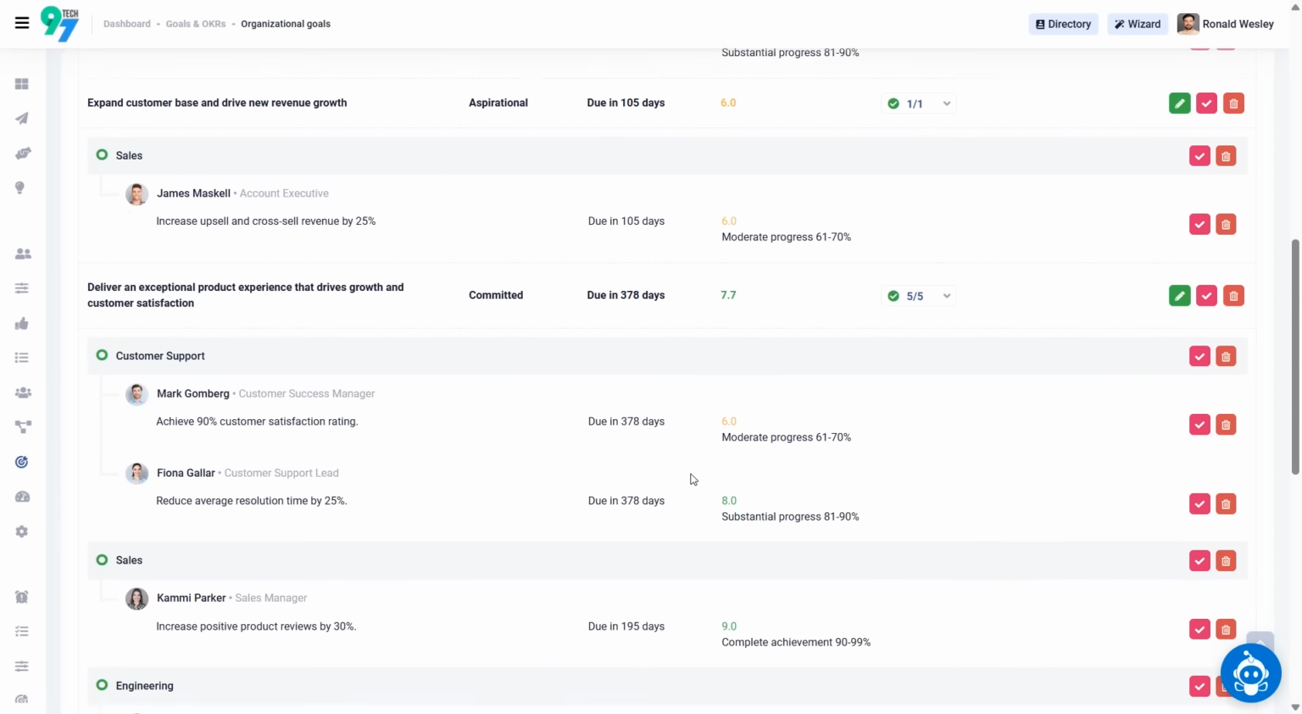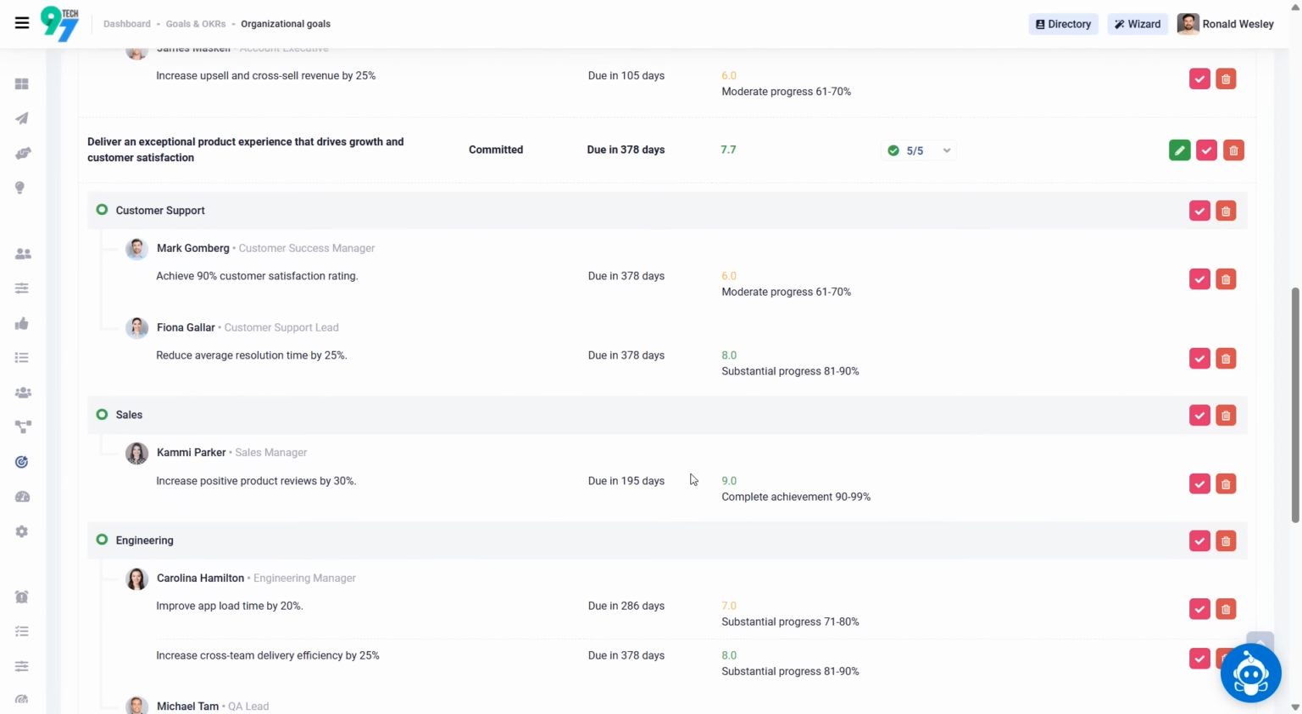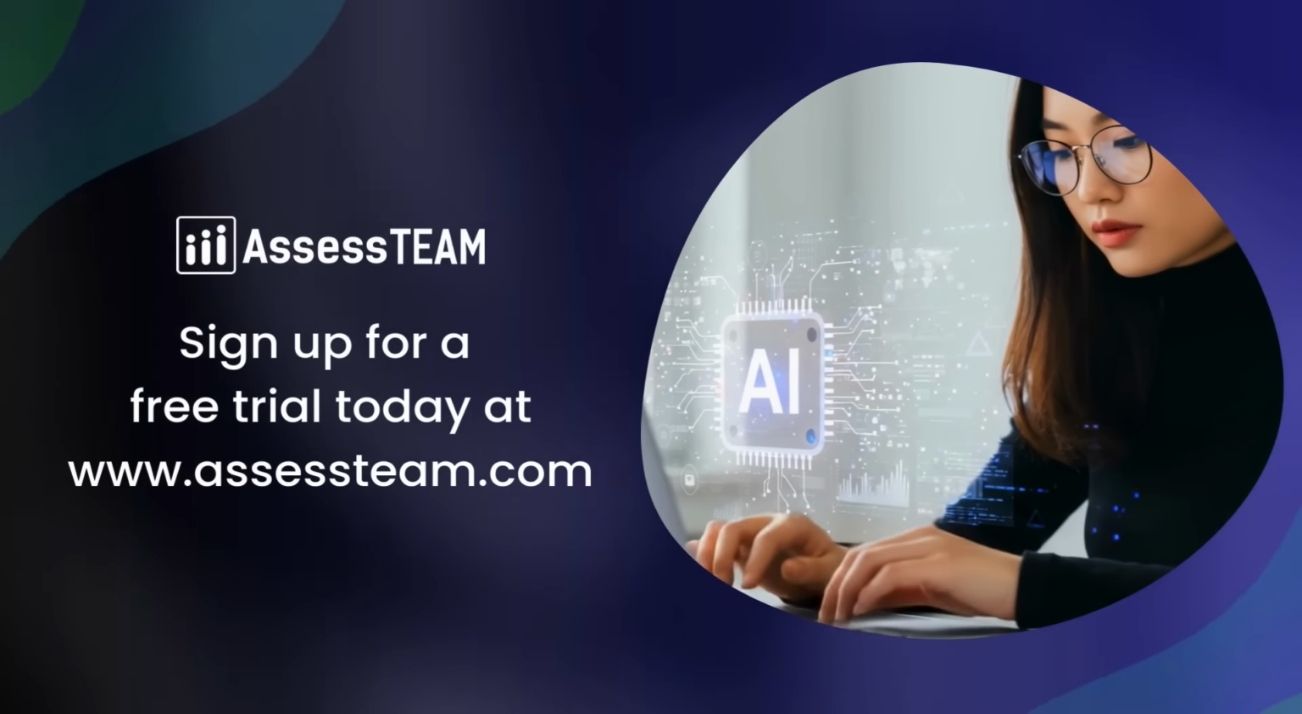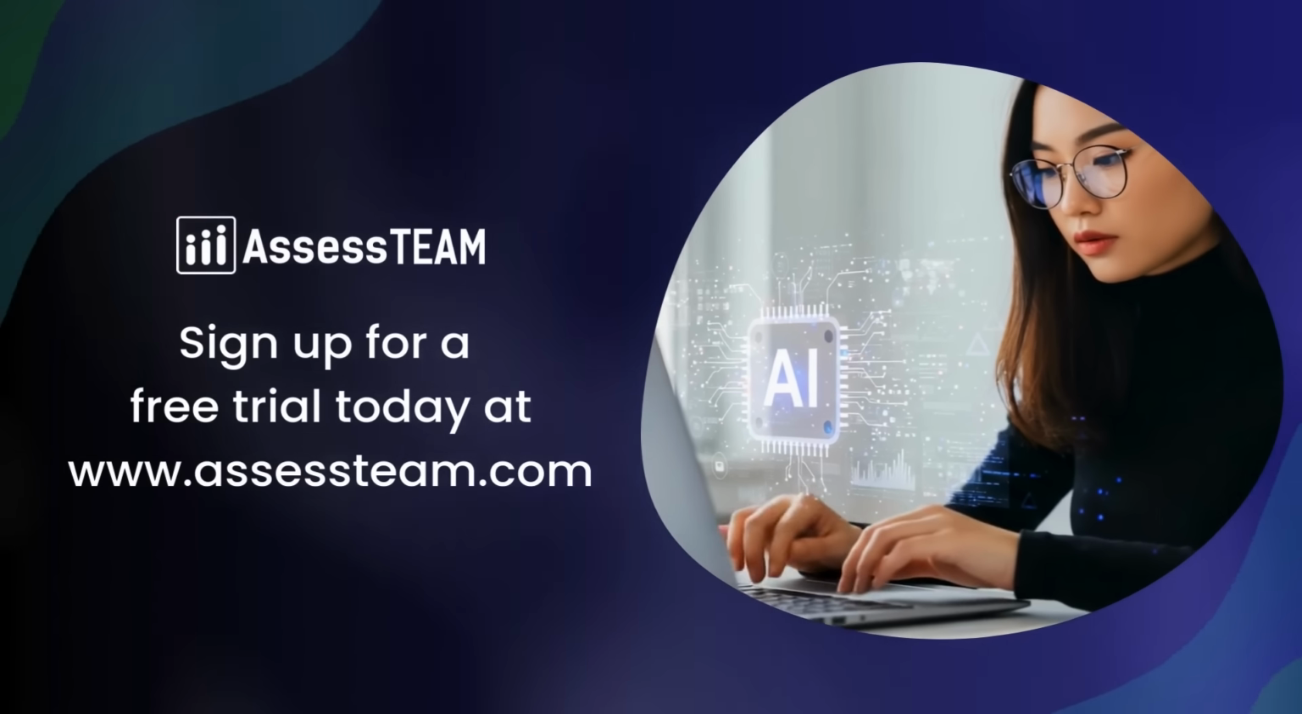With AI-generated key results, you'll align goals faster, track progress effortlessly, and empower teams to achieve meaningful outcomes, making your OKR strategy smarter, stronger, and easier to execute.